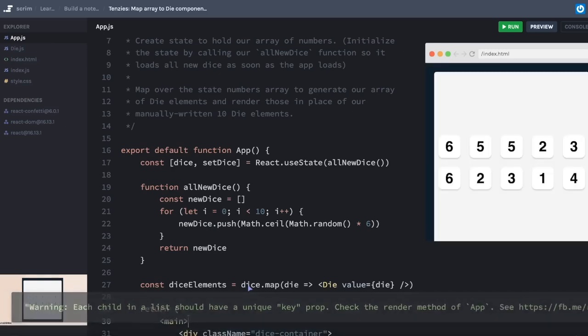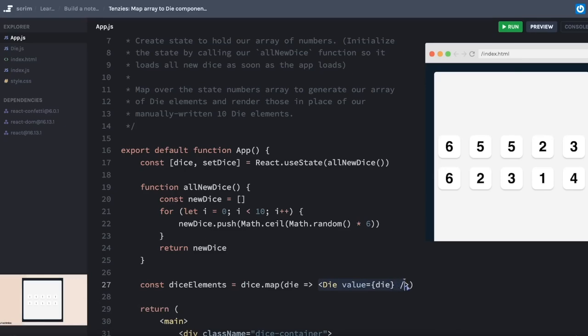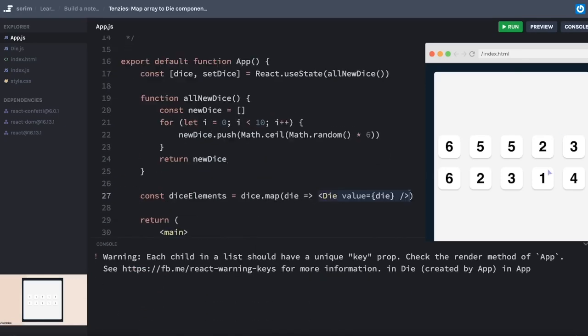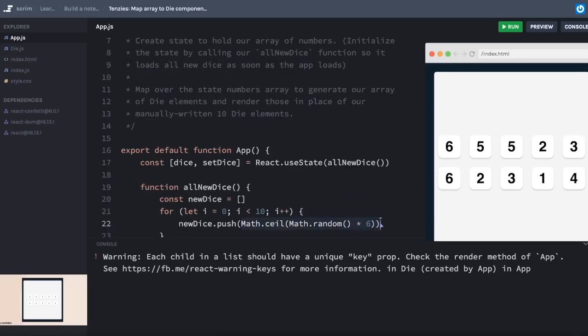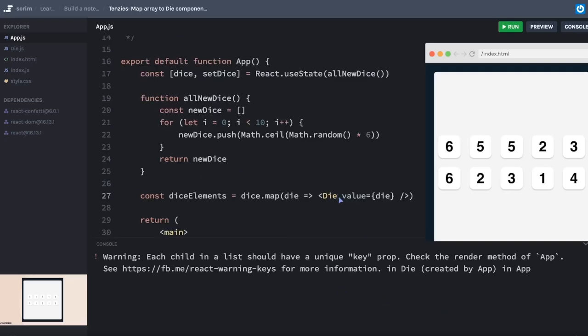Now, because we're mapping an array into an array of components, React is warning us that we need to provide a unique key prop to each of these elements. Right now, we actually don't have a great piece of data to use as a unique key prop, but later down the road, when we refactor our dice elements in this array from a set of numbers to a set of objects, we'll come up with a solution for providing a key prop here.